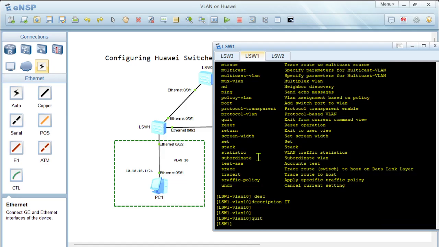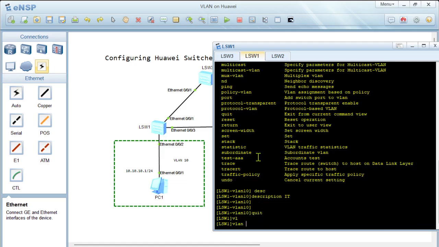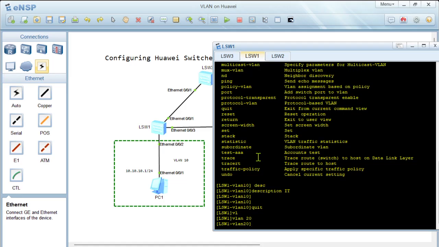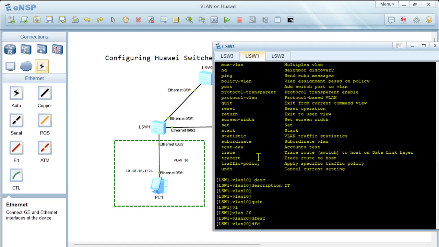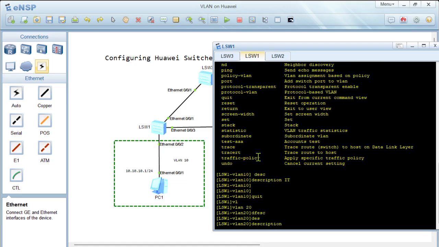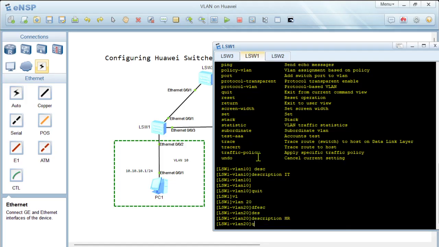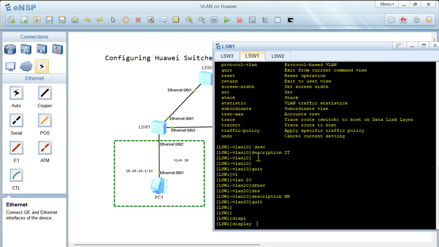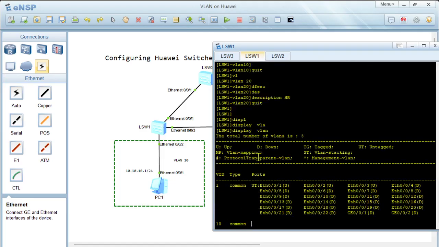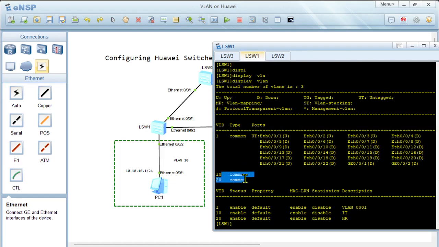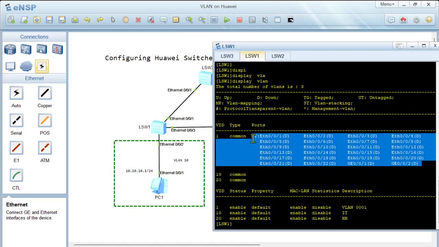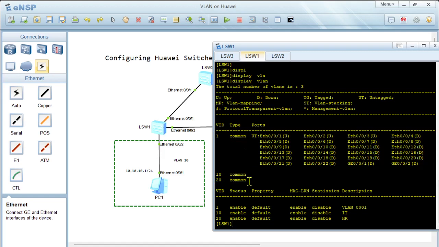Quit. If I want to create another VLAN, for example VLAN 20, I will configure VLAN 20, give it a description of HR, and that is it. If I use the command display vlan, you can see that we have VLAN 10 and VLAN 20 created. All ports are still in the default VLAN, VLAN 1. So we need to bind the ports to these VLANs, or add the ports.